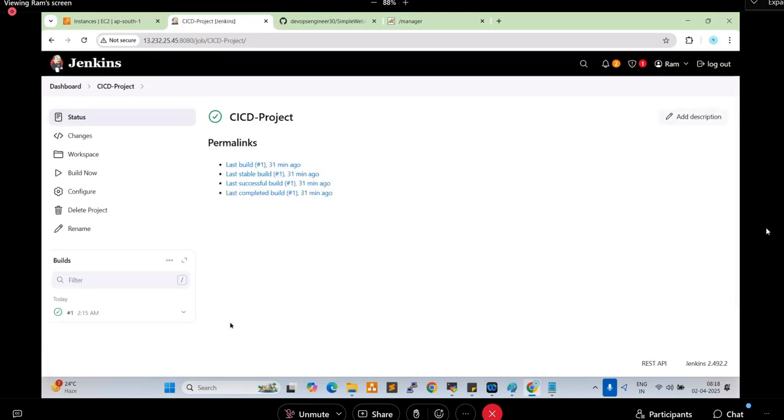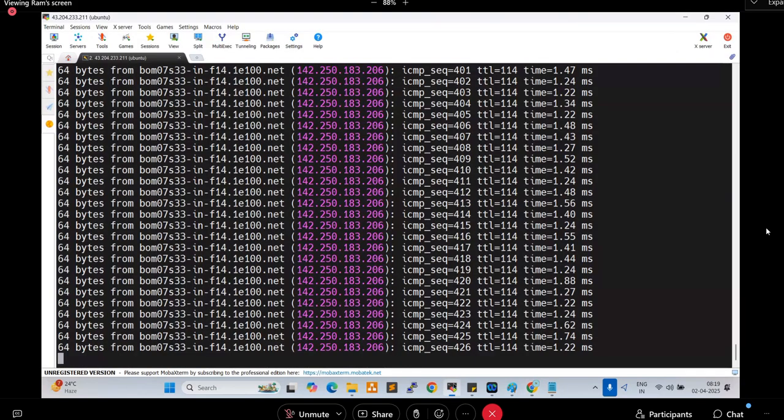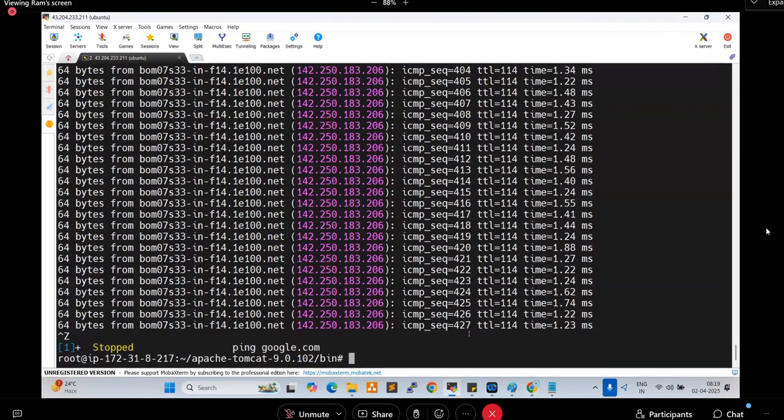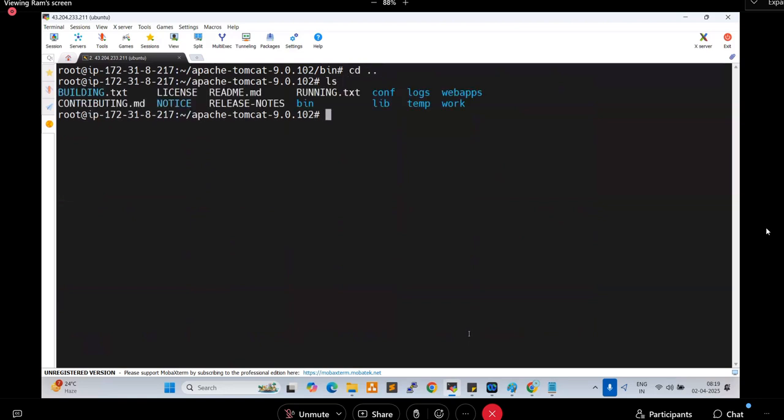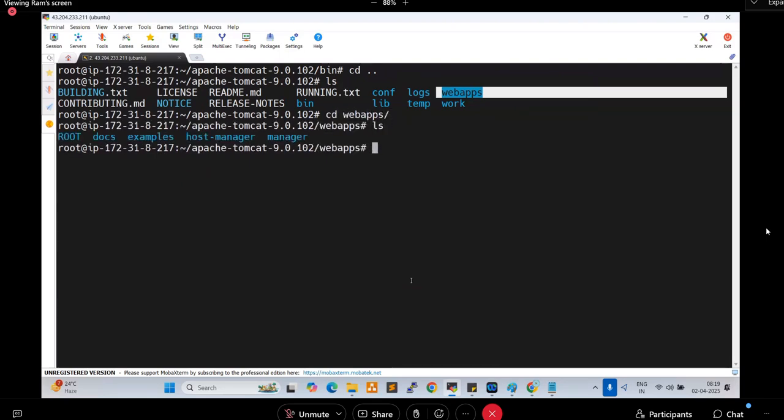Integration started. Okay. So next step. Once we integrated, after that, go back to the Tomcat console here, clear the screen. Now cd space dot dot. Now ls here, look at this, everyone. There is a webapps folder. Webapps folder. cd webapps. Look at this, everyone. So I am in the Apache Tomcat folder and also the webapps folder.